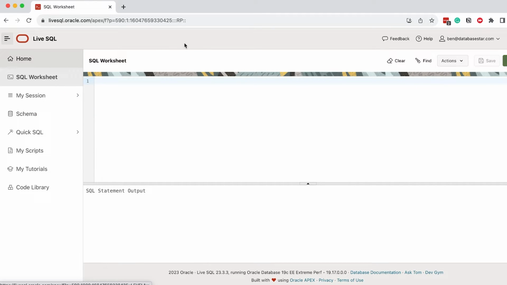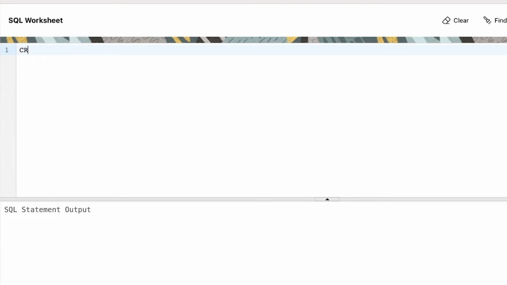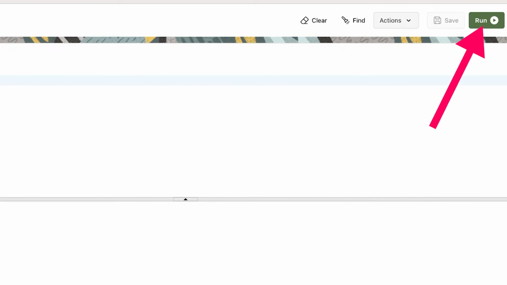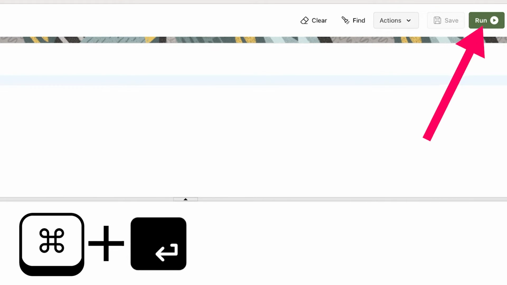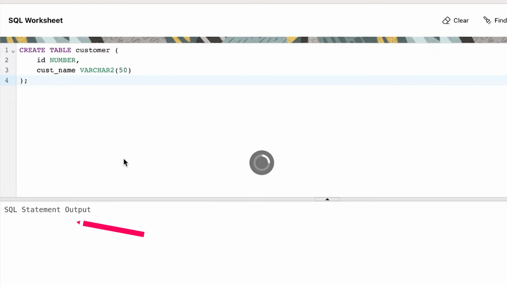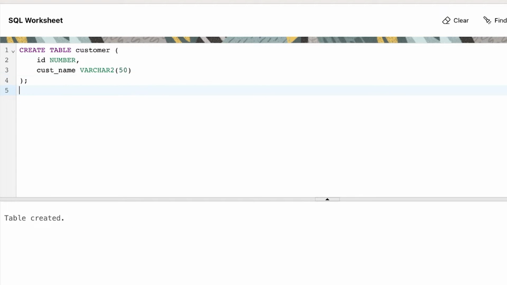Let's write some SQL. We can write some SQL into this area here. We'll start with a create table statement, and this will create a table called customer. To run the statement, we can click the green Run button in the top right, or press Command Enter on a Mac or Control Enter on Windows. After a moment, we'll see the table created message on the output panel, which is the bottom half of the screen.